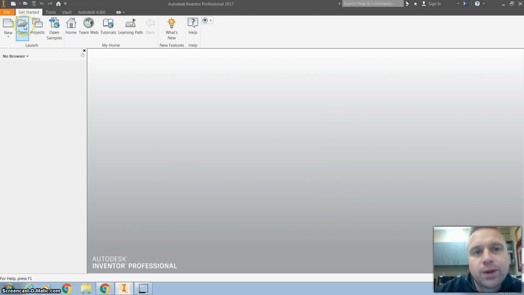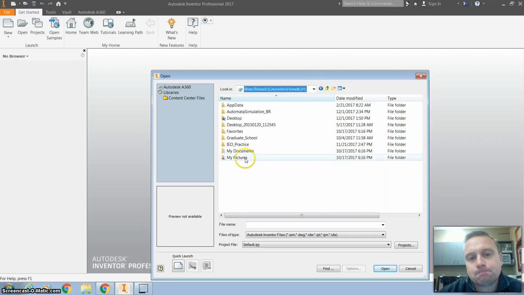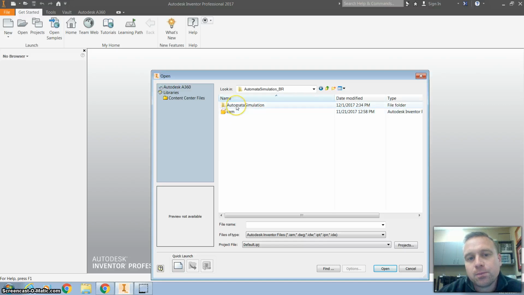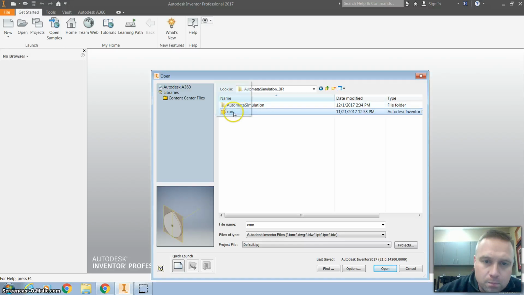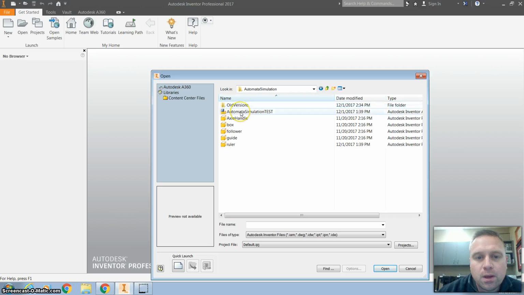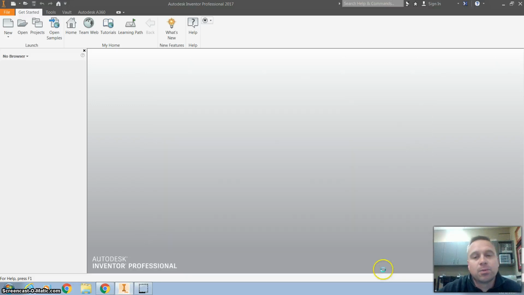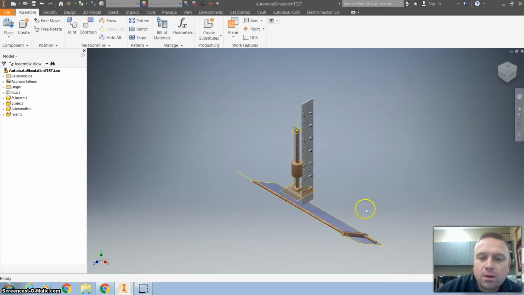So the first thing you're going to want to do is go ahead and open the assembly file. So again, I'm going to find my H drive. I'm going to find the autonomous simulation folder. I'm going to put my cam part into that folder, and then I'm going to want to open the assembly file autonomous simulation test, and so I'll go ahead and open that. You'll see here that we have several parts placed in this assembly.